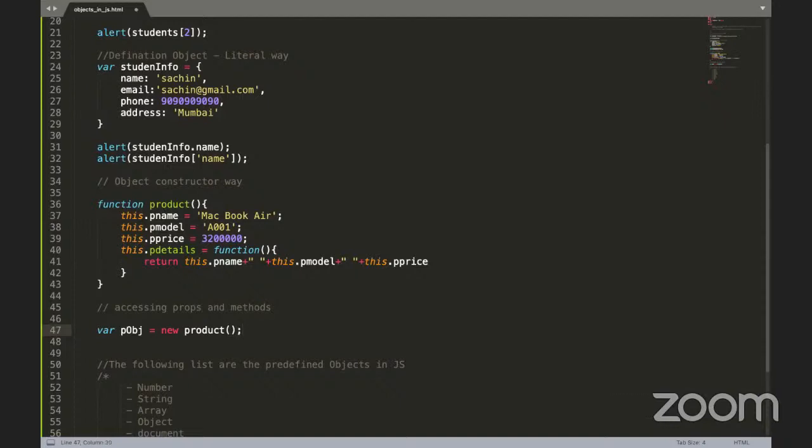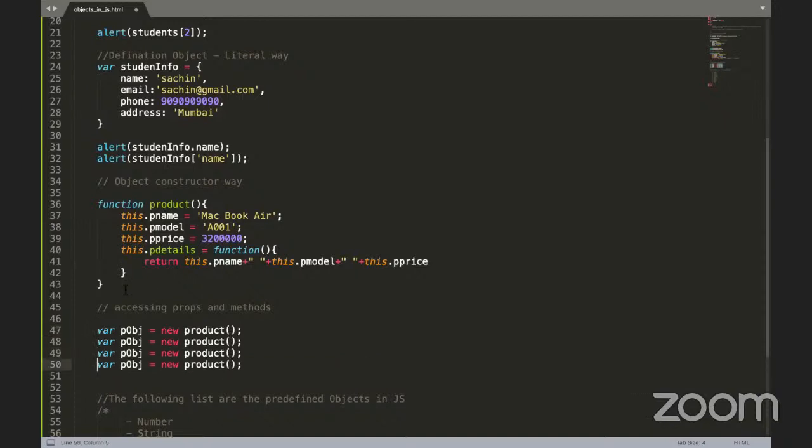The advantage of going for an object constructor is that you can create multiple instances. pObj is one instance. Similarly, you can also create multiple instances: pObj one more instance, 2, 3. Like this, you can create multiple instances. You can also ask, what is the use of creating multiple instances? You can duplicate it. The advantage of duplicating is, if you need some duplicate, then you can go ahead and use it.